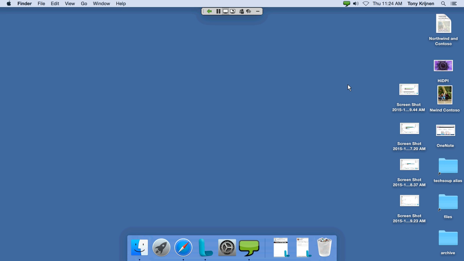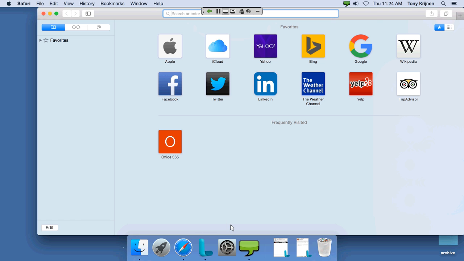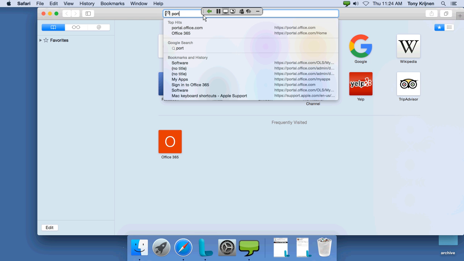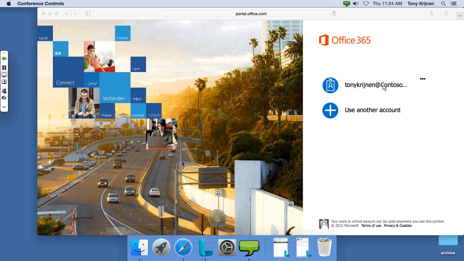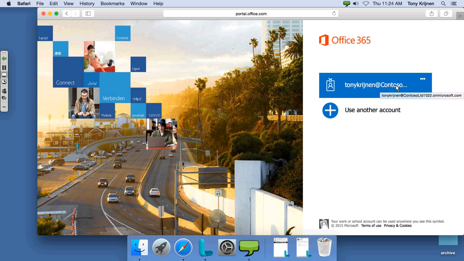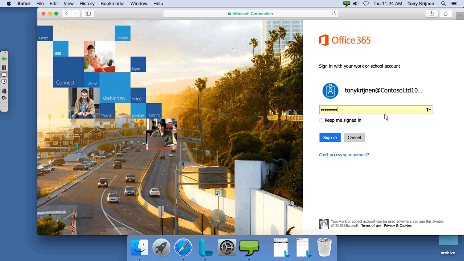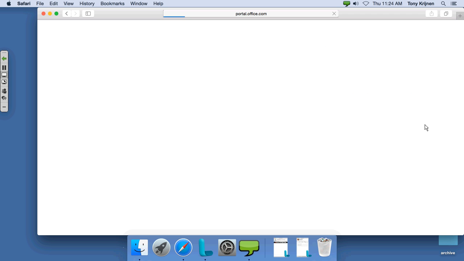So how do you get these apps? How do you install them? Well, like Ben said, there's a TechSoup library where you can download the suite or the apps. If you do choose to have the subscription, and I'm just going to pretend like I have a subscription, you go to portal.office.com. And then you log on with the email address that you created when you signed up for Office 365. So my fictitious name today is Tony Krignan, and I work at a nonprofit called Contoso. I'm going to go ahead and sign in to my subscription.